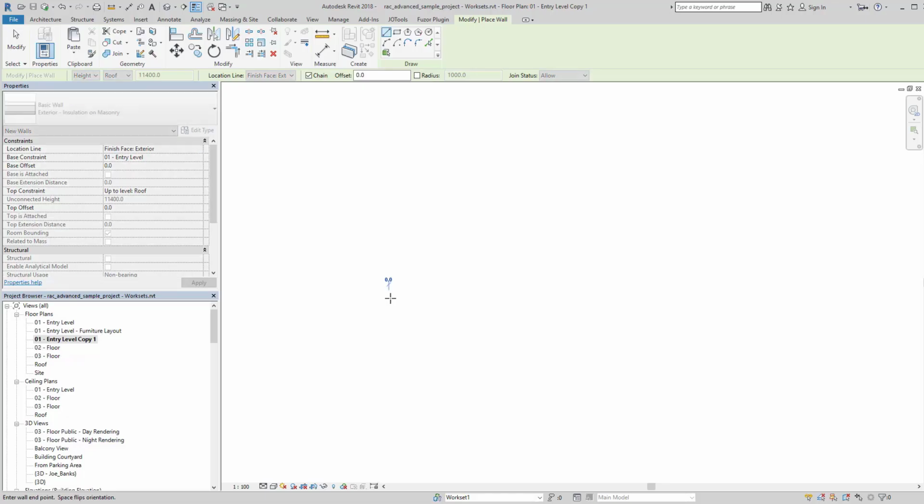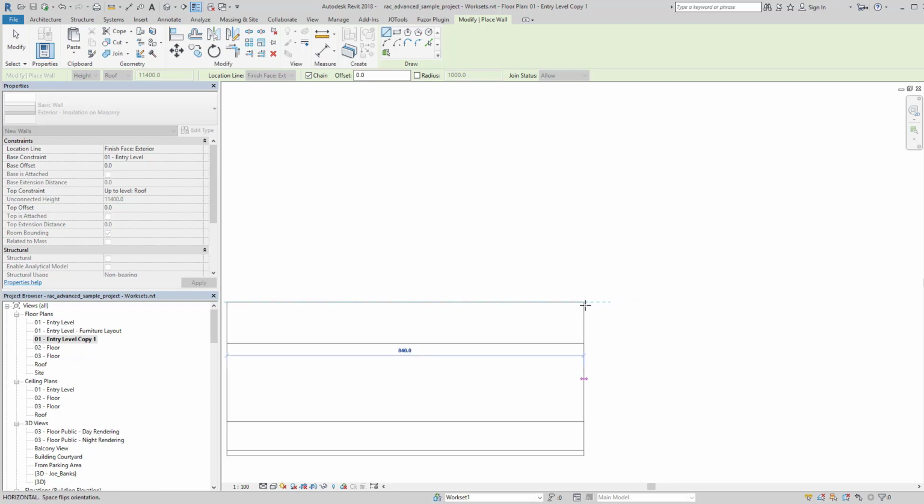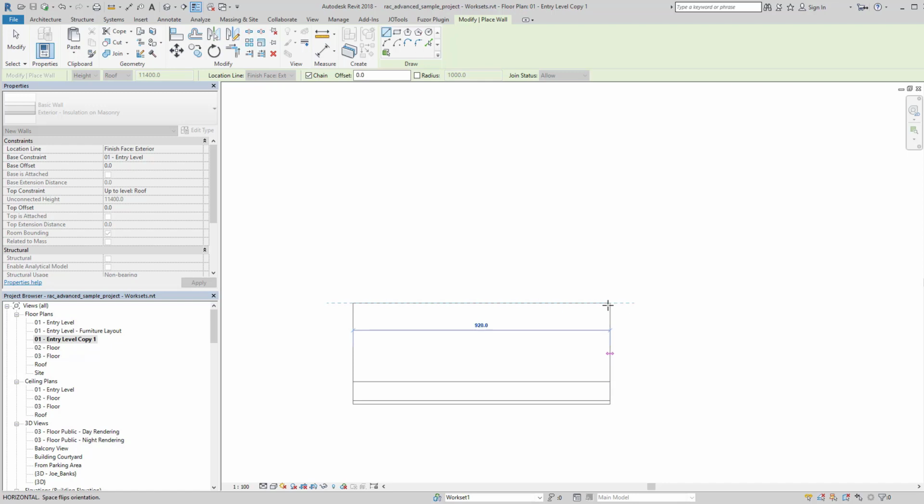So your zoom level affects your live dimension rate. You can see here it's going up in 100mm increments. If I zoom right in, you can see I'm going in like 5mm increments, 20mm increments, all based on how zoomed out I am.